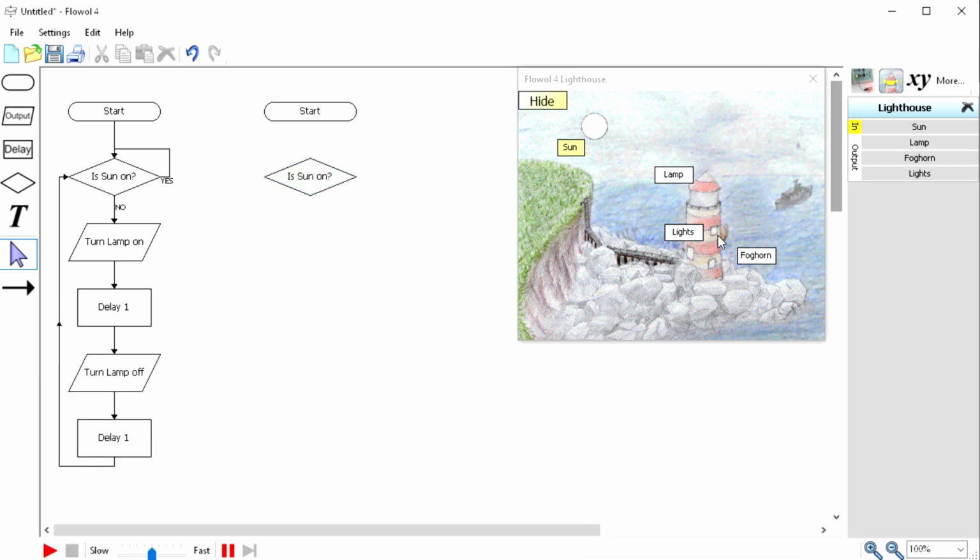This time though, we want the foghorn to come on and off every 2 seconds. So that's your next task, is to get the foghorn working every 2 seconds. Pause the video, go and do that. Remember to save your work as well, and then come back.